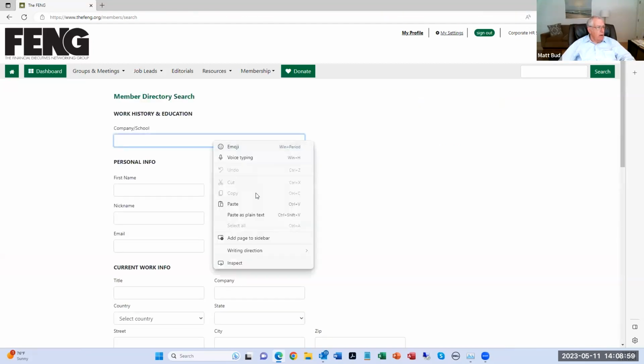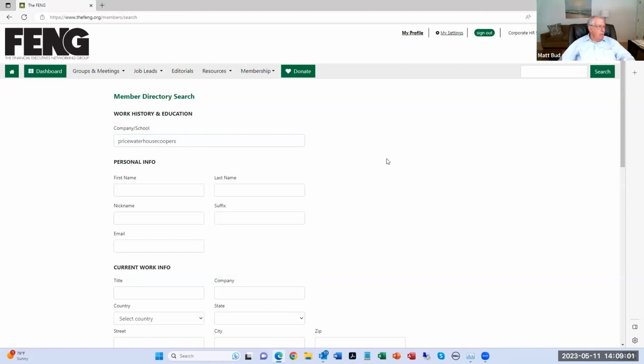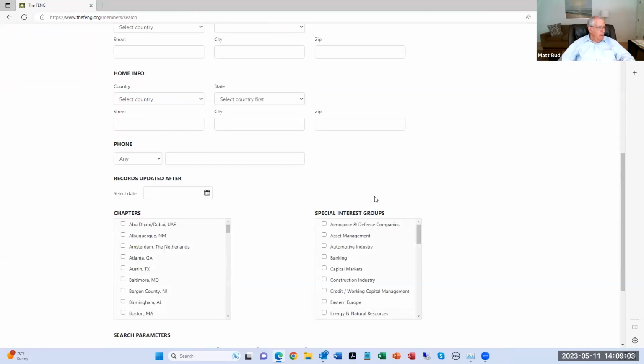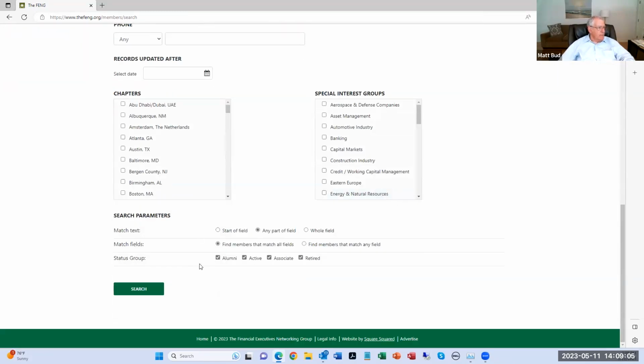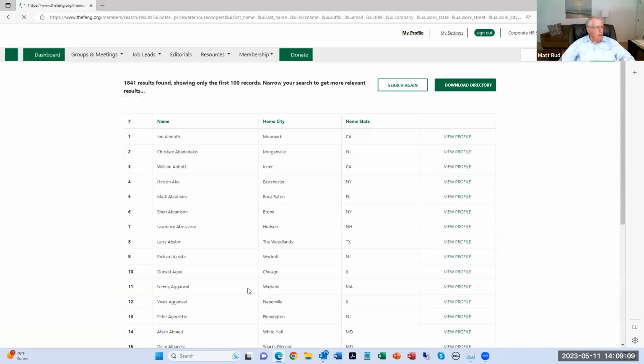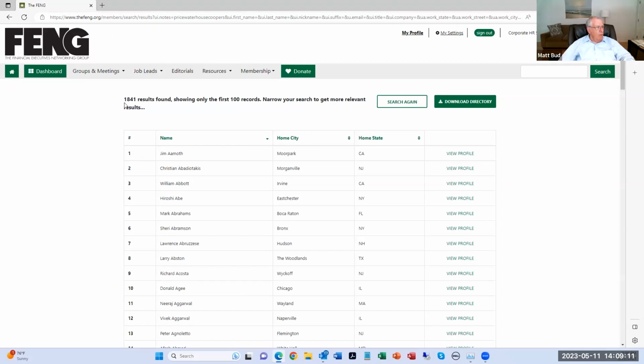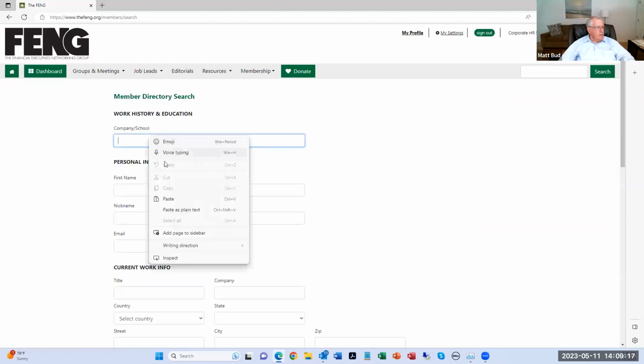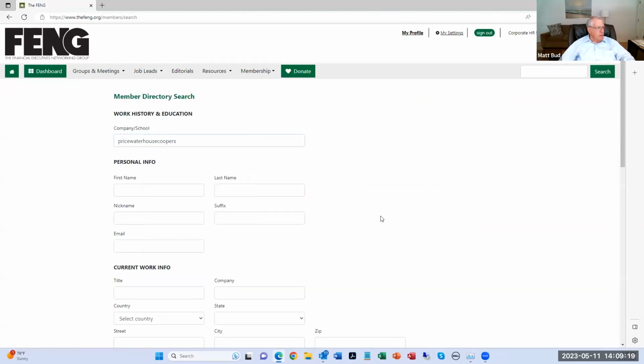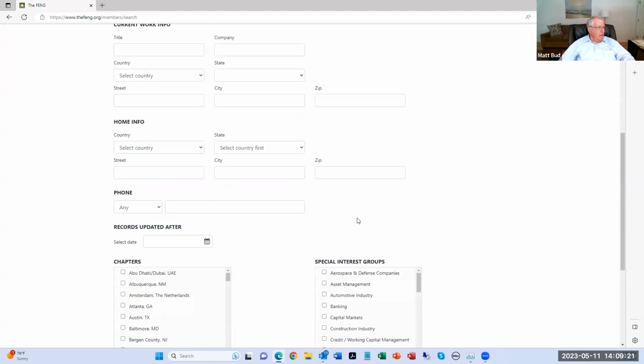So let's do PricewaterhouseCoopers again. And this time I'm going to show you the records updated after tool. So again, if we do just PricewaterhouseCoopers across the United States, we have 1,841 members who have worked at PricewaterhouseCoopers. We're going to search again. This time we're going to put in PricewaterhouseCoopers again, and we're going to use the records updated after tool.